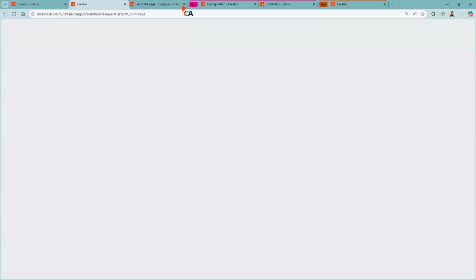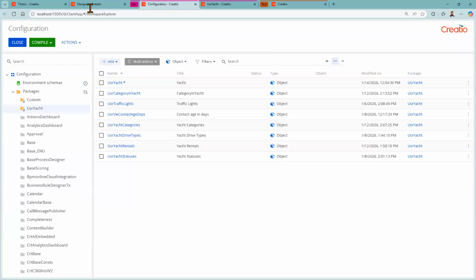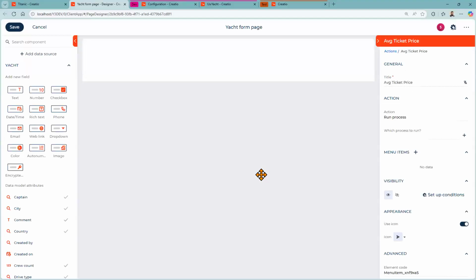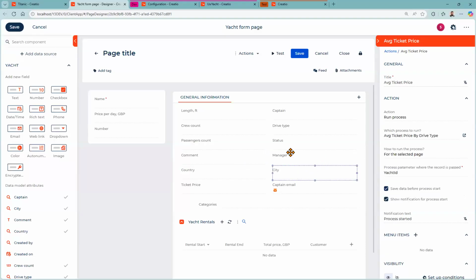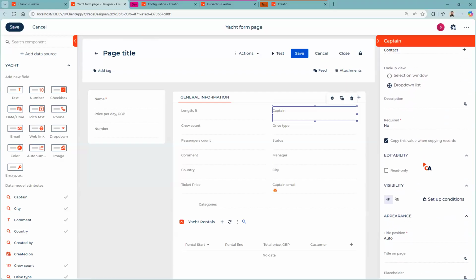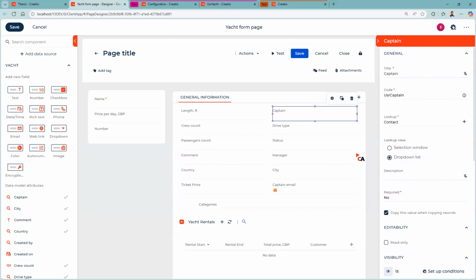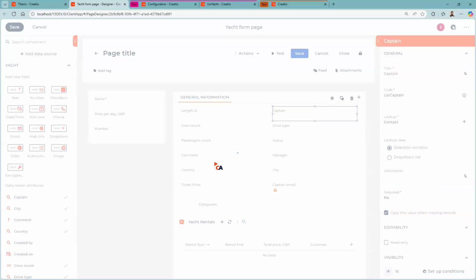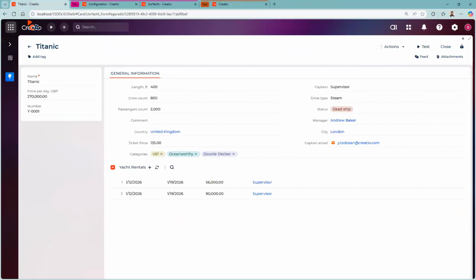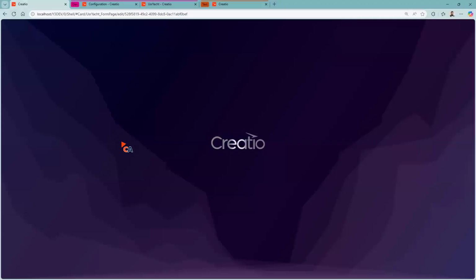Let's modify this and try this fix. If not, we will have to restart our application. Okay, so my captain wasn't a link, and I will also align it to be a selection window. I'll save this. I'll refresh this.